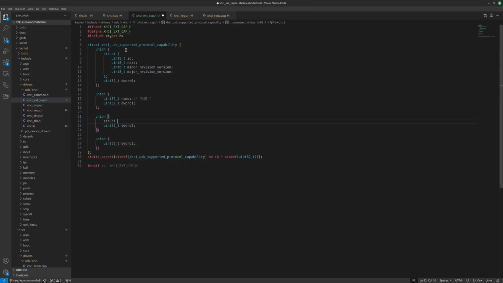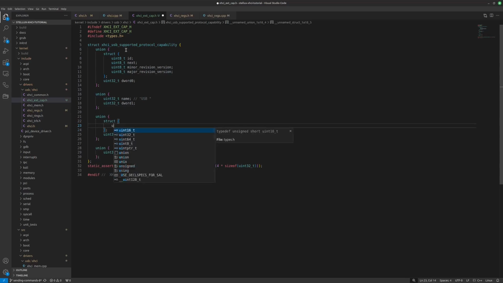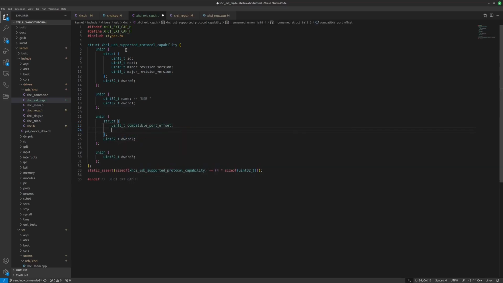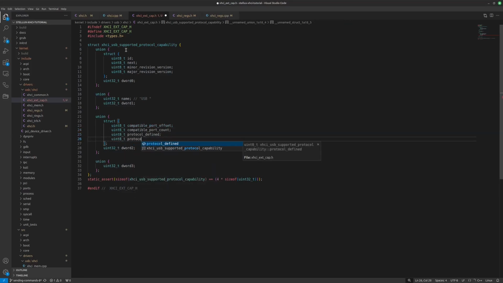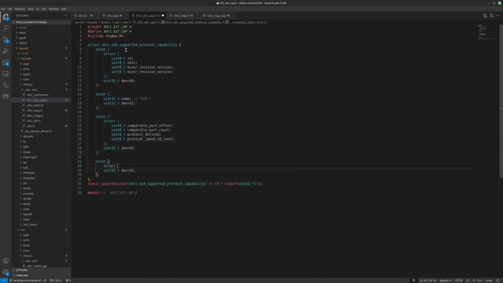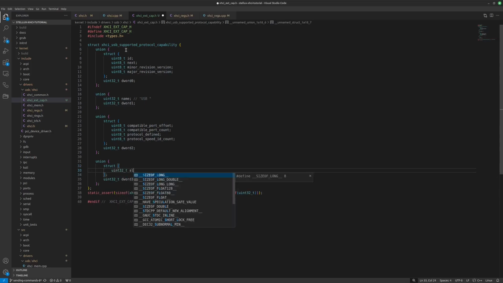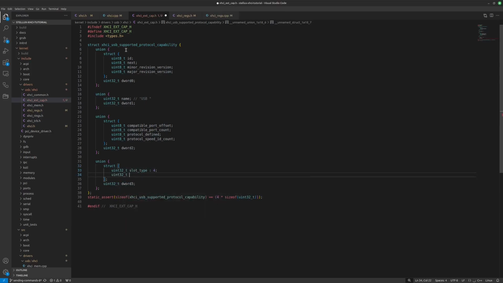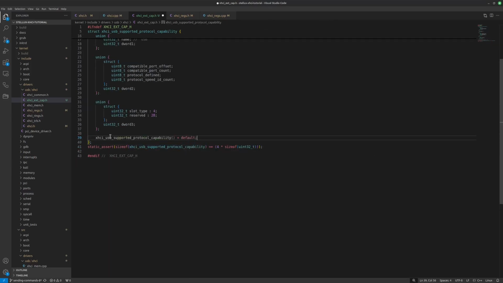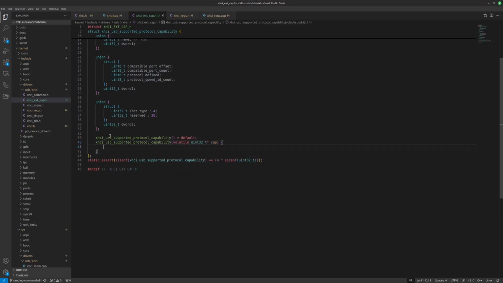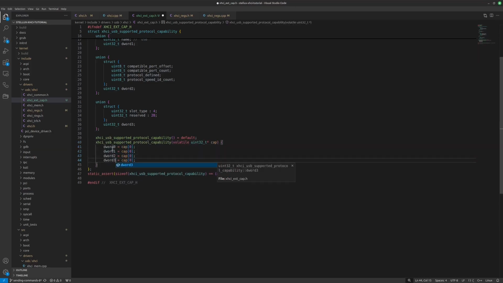The third D word is very important as it will contain the compatible port offset, or the number of the port where this range begins, and the number of ports that this protocol includes. So basically, each supported protocol capability describes a range of ports for a given protocol version, whether it's USB2 or USB3. And finally, the fourth D word is just a slot type, which we won't need to use. Finally, I'll just define a helper constructor here that, given a pointer to the entry, will just read in each of the D words 32 bits at a time.